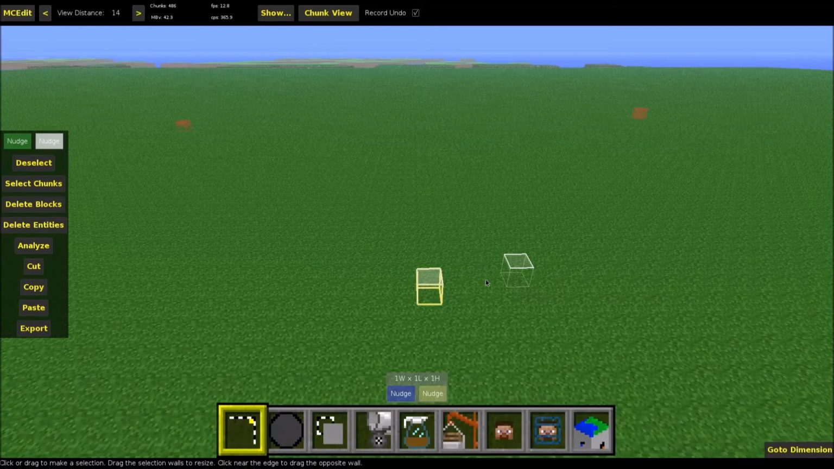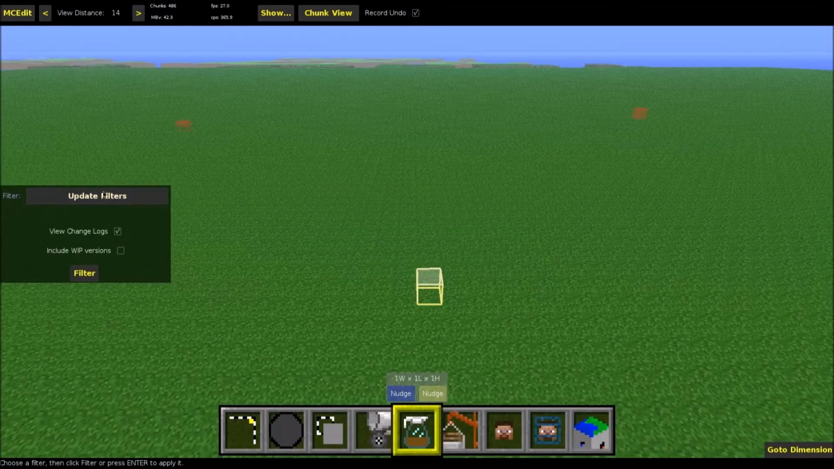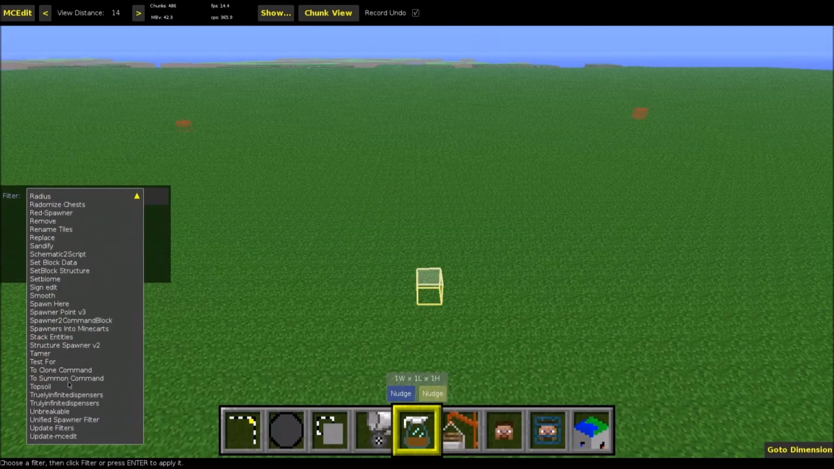And it can update the MCEdit filters through the one filter, and you can supply a changelog if the user wants to. They can view the changelog, or you can add a work in progress tag to it, and the filter will be updated if the user wants work in progress filters to be updated. So all you need to do is select update filters from your drop down list.